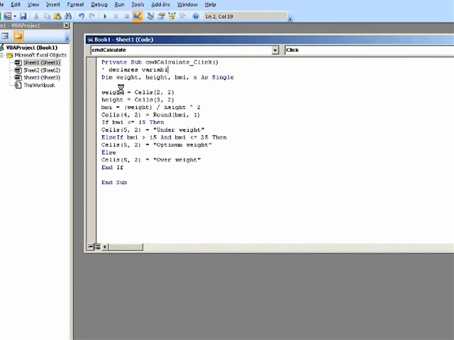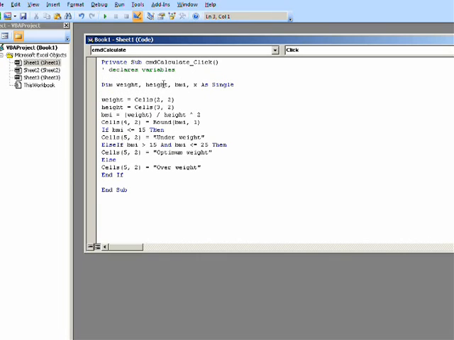Okay, so you can see that this Dim statement says we're going to need a variable weight, height for BMI, and they declare one called X, which I don't even know if they use or not. We'll see. As a Single, which is a type of number. All right, this is an assignment statement.